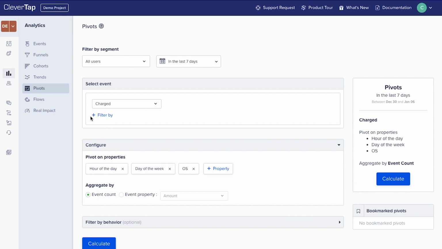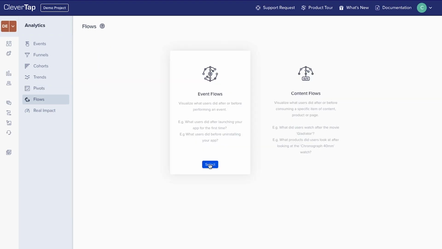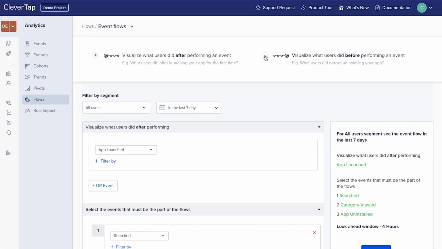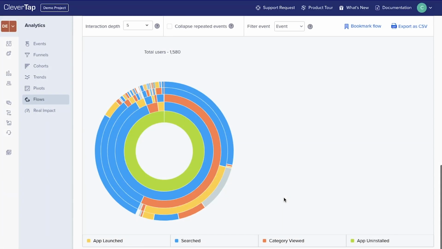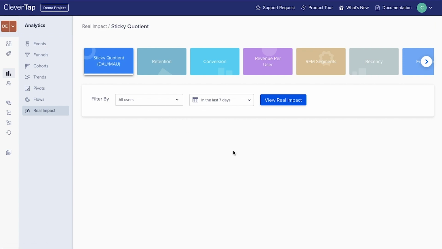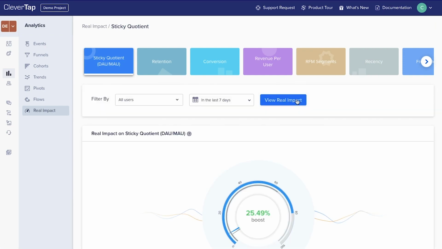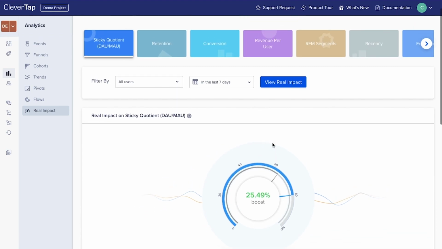For example, a media streaming app can use pivots to understand most watched videos by genre, while a fintech app can use flows to understand what a user did before uninstalling an app. Real Impact is a reporting dashboard that shows exactly how and by what extent users respond to marketing campaigns.